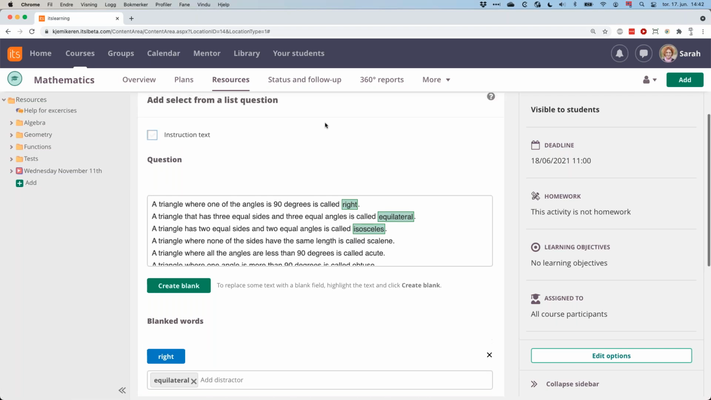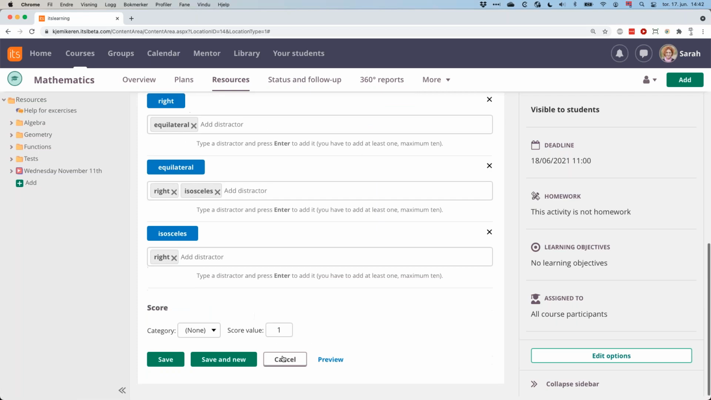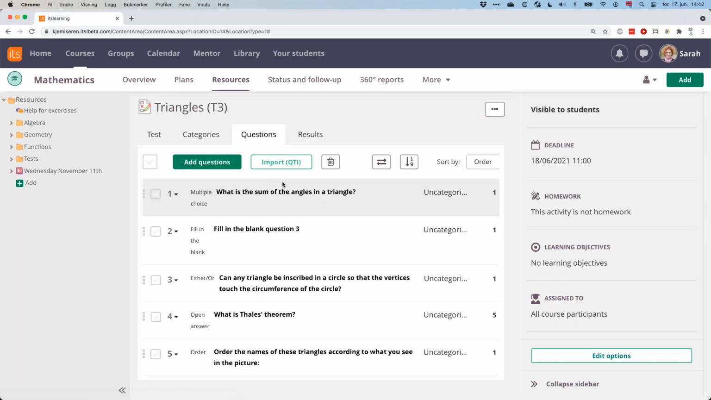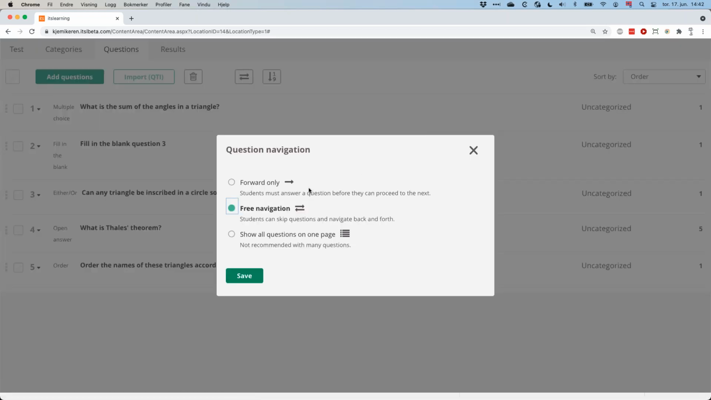Right, so that's for the creation of tests. I'll just go back to the question list here. And just like previously, you can set the question navigation, deciding if the students have to go only forward in the questions, if they can navigate back and forth, or if you want to show all questions on one page. Of course, keeping in mind that all on one page also means a lot of scrolling.